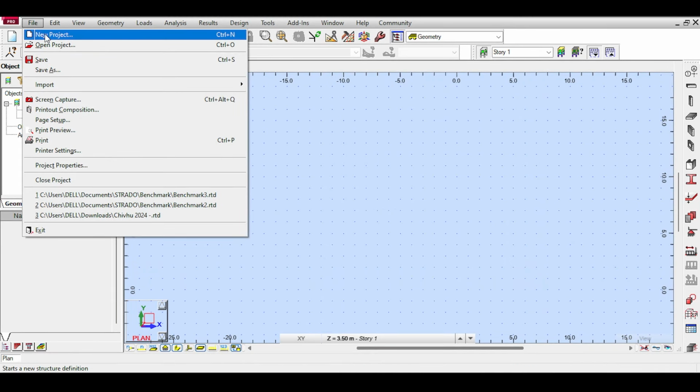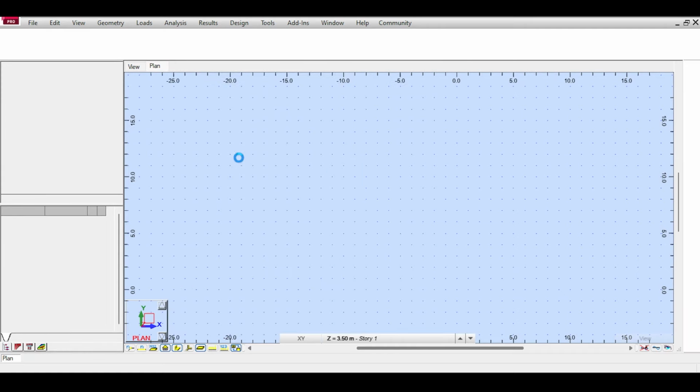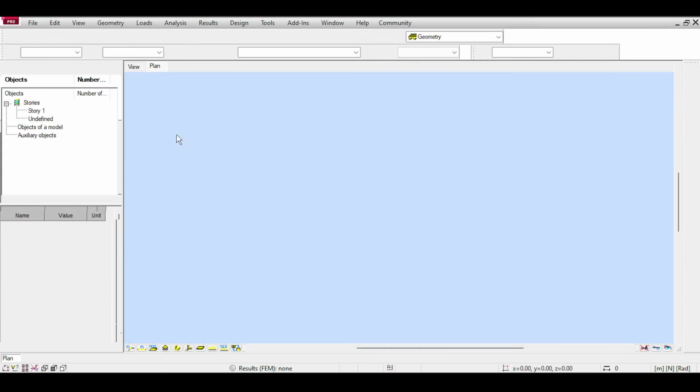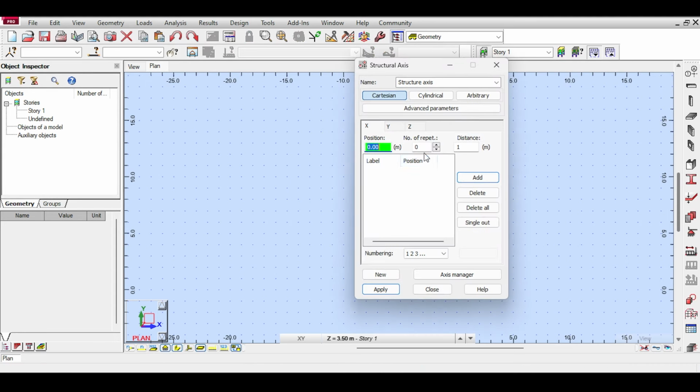Okay, now I'm gonna start by clicking New Project and selecting Building Design, just because I want to have a template to start my project with. Here, I'm gonna define a very simple plate because the goal of today is to explain the meaning of different stresses and talk a little bit about the design of plates.